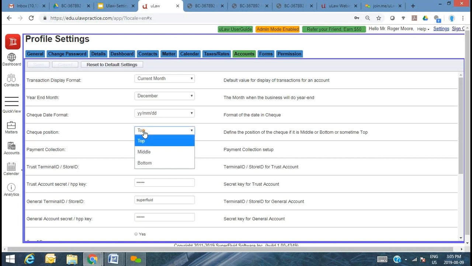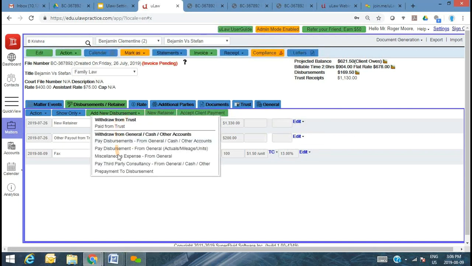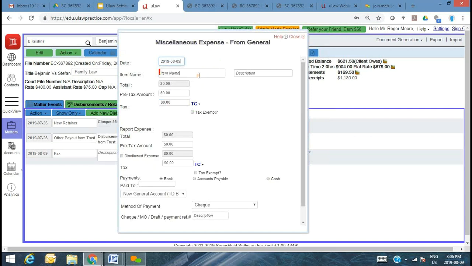So you can choose based on the type of check that you order from your bank, whether the check leaf would come in the middle, at the bottom, with the remittances being at the top or bottom, right? So if I were to go ahead, let's say, add a new disbursement, I'm just going to click on add new disbursement. I'm going to say I paid from general for my court fee. I paid $100. It was tax exempt.